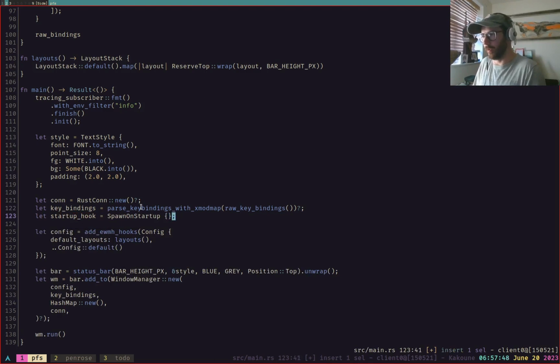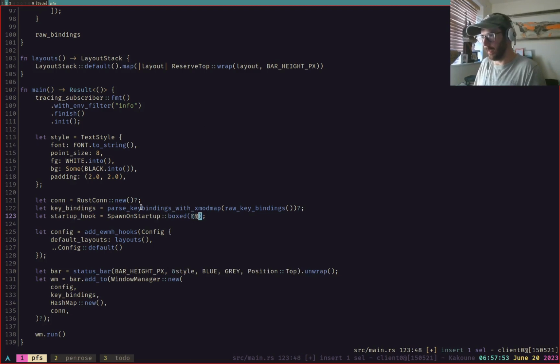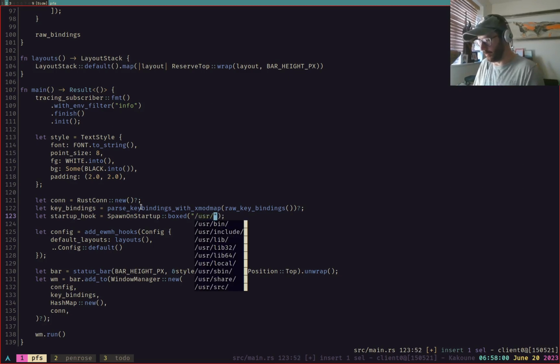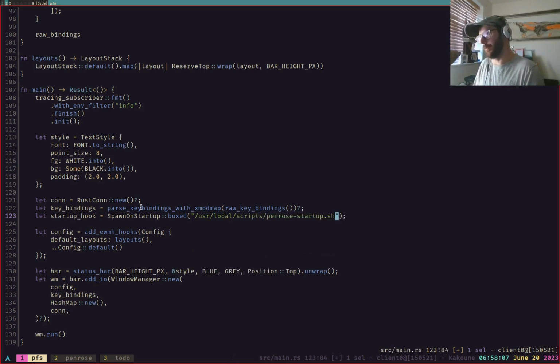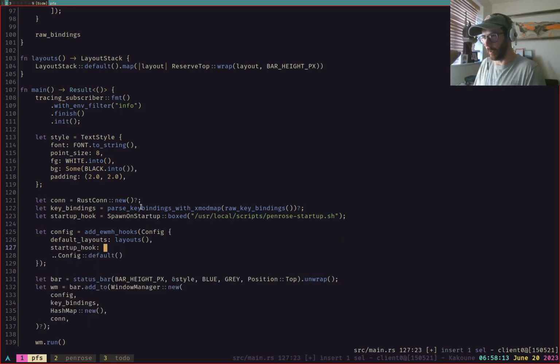So we're going to set up our hooks ahead of building our config struct, and then we'll drop them in. So this one, we're going to put it into user local scripts. That's where we're putting this as part of our makefile, and we're going to have Penrose startup. And then when we come down to our config, we're going to say startup hook, and we're going to say some startup hook.